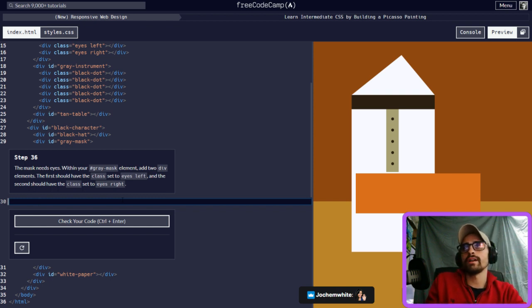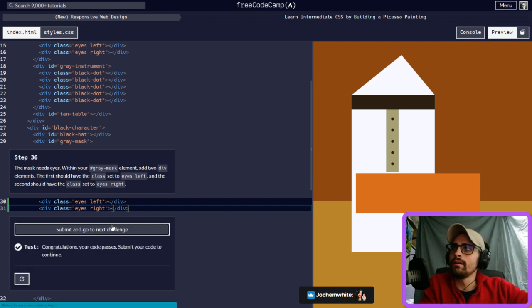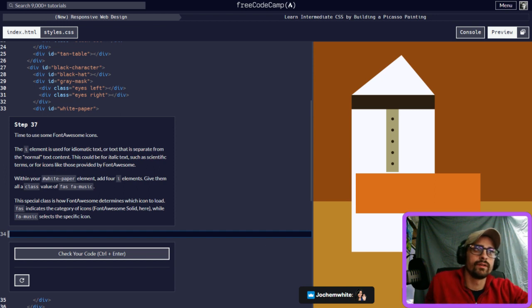So this mask needs eyes. So for the gray, add 2 div elements with the class set to eyes. Okay, so class set to eyes left. And we'll end this div. Then we add another div that will be a class eyes right. Okay. There we go. So we got that.